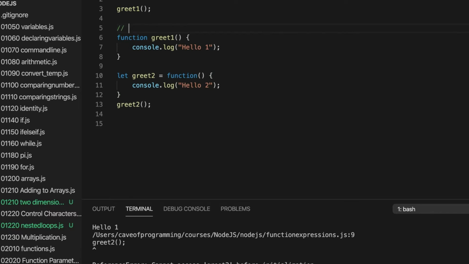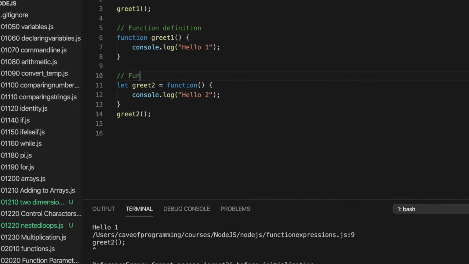So here we've got function definition, and here we've got function expression. Why is it called a function expression? Well, probably because in programming in general, an expression is something that evaluates to some value. For example, if I write 2 plus 2, that evaluates to the value 4. In this case, this expression evaluates to a function which we can assign to a variable, and then we can call the function. So this is a function expression, whereas this is a function definition.